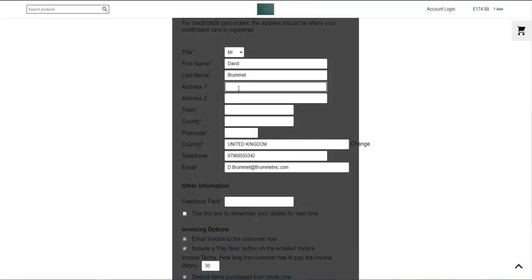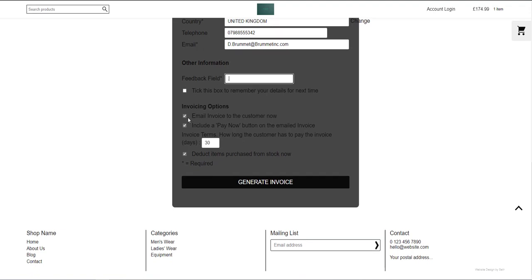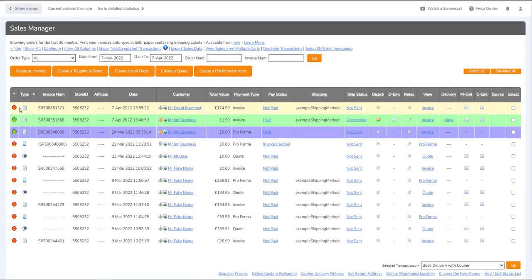And then we can just fill in 1, 2, 3, street, town, that's fine, county, postcode, PS1 5GH, feedback field, ignore. And yeah, again, we have the invoicing options available to us at the bottom here. When you're ready and you've added all this together for them, you can just click on generate invoice, adds it to your sales manager at the top here, Mr. David Brummett. He has an invoice of 175 to pay, hasn't been done, and so on. And we can just repeat what we did previously there.